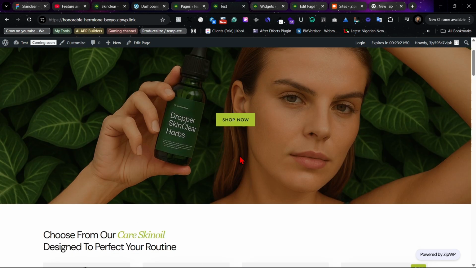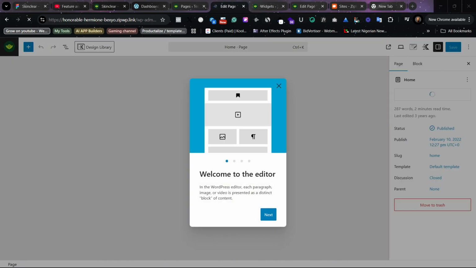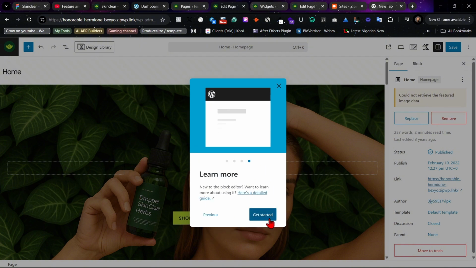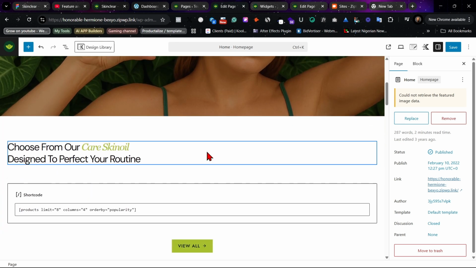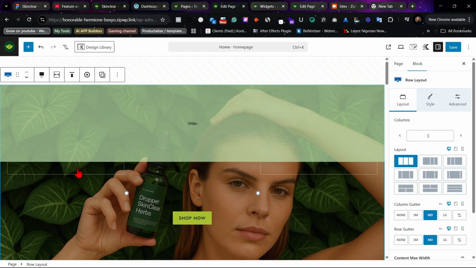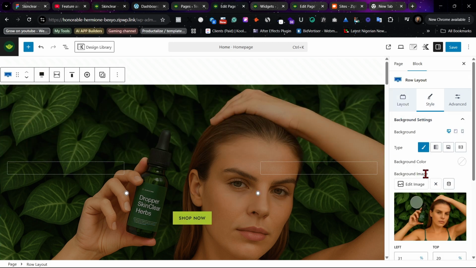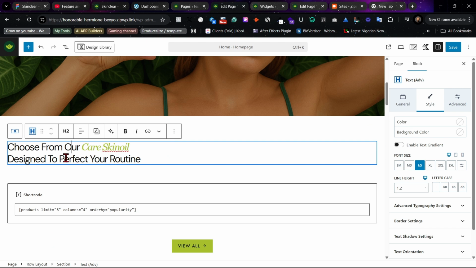But sometimes you may ask a question, how do I edit? This is not difficult. Just click on edit. Then you click on next, next, next, just get started. So you can see that this is here. This is background. Anytime you tap on any element here, you have the option of layout and style. You have style here where you can edit what you want to edit. Then if you come here, you can also edit this.